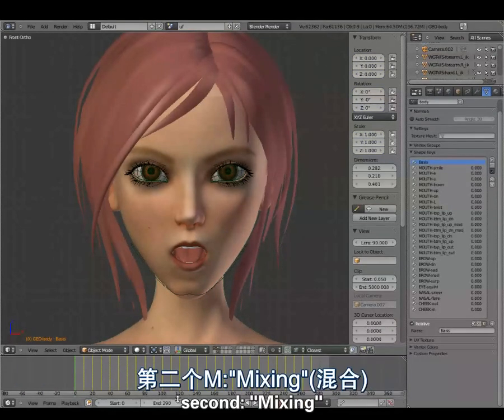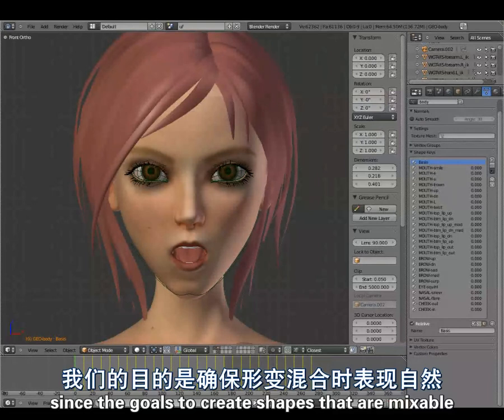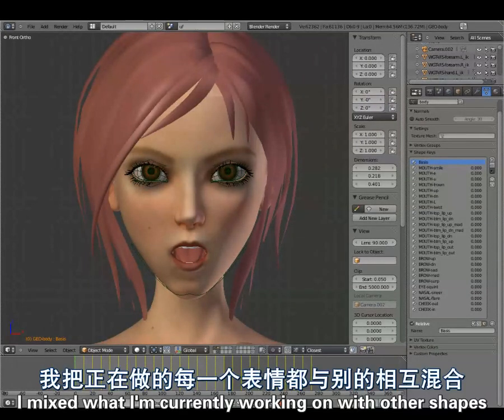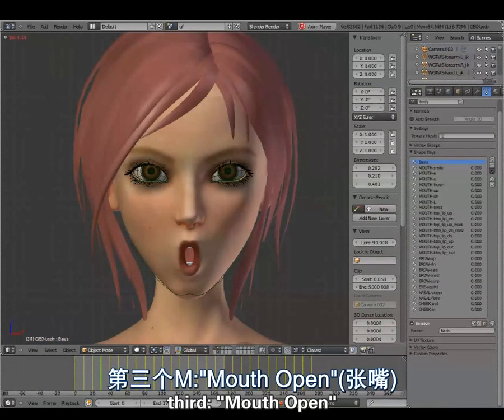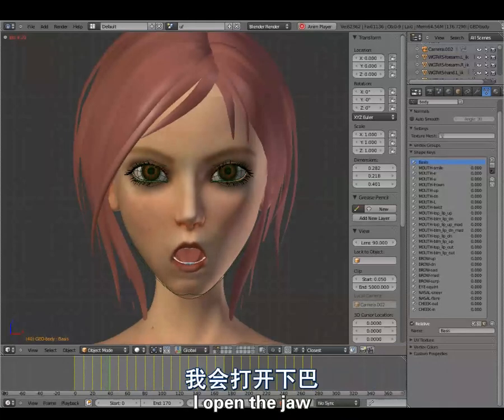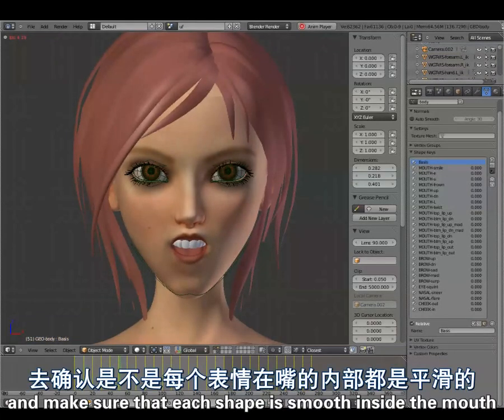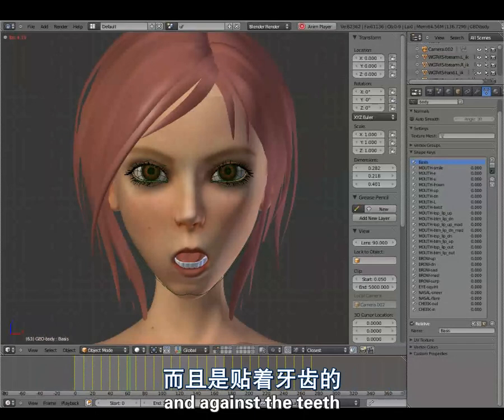Second, mixing. Since the goal is to create shapes that are mixable, I mix the one I'm currently working on with other shapes, and that ensures that they blend well together. Third, mouth open. For all mouth shapes, I open the jaw and make sure that each shape is smooth inside the mouth and against the teeth.